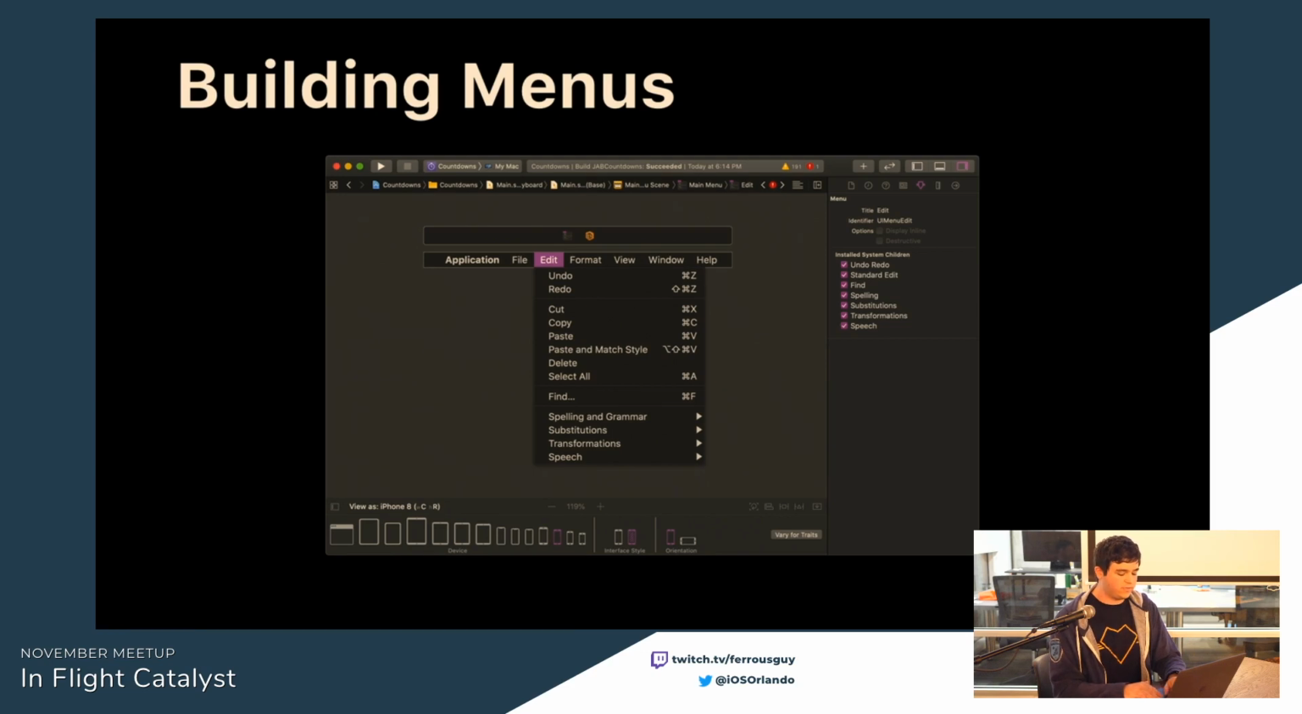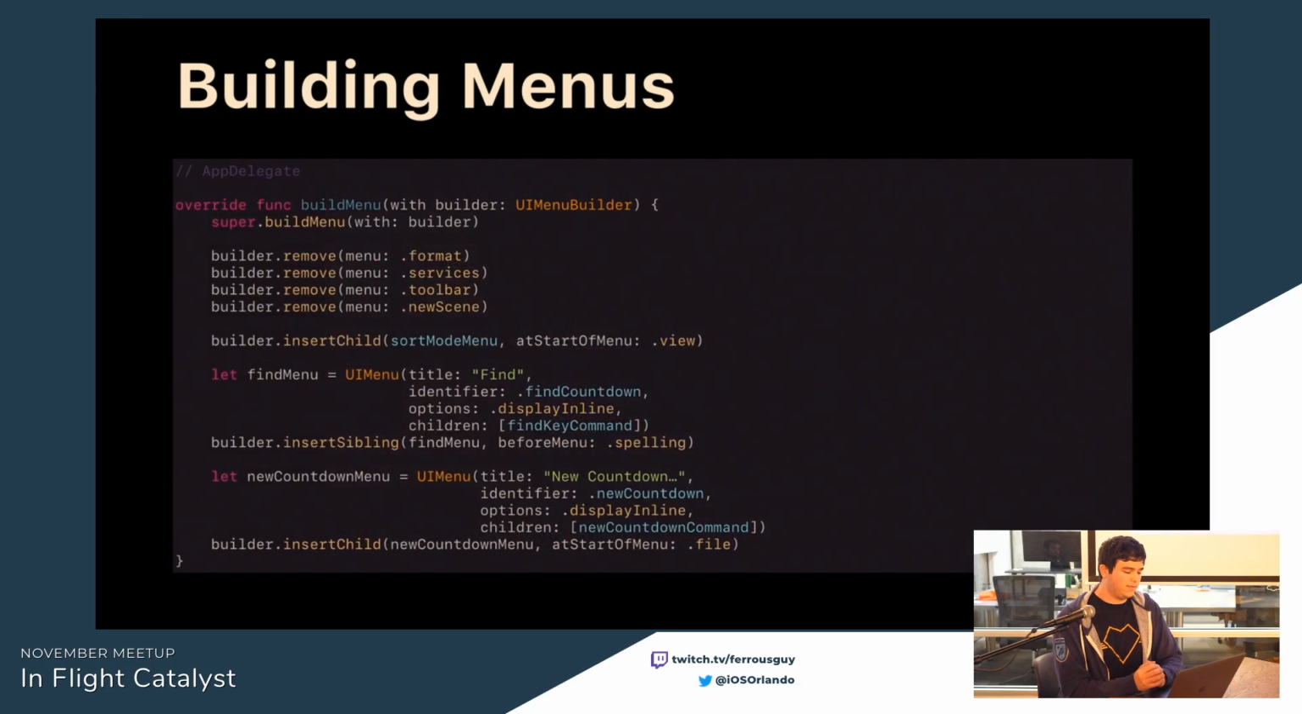But if you want to do it through code, this is what it will look like. UIResponder has this new method called buildMenu, and you want to override it on your app delegate. Inside of this, they'll pass you a menu builder, which you can use to remove or add menus, commands, and submenus. The first thing I'm doing, this is an example from my app, is going through and removing all of the menu bar items that I'm not using.